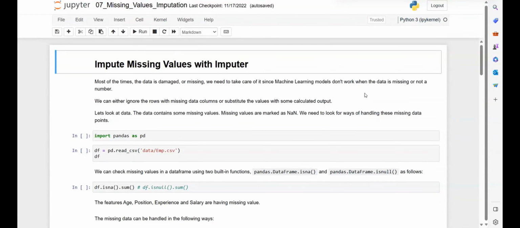Hi guys, today I'm going to talk about how to impute missing values in machine learning. No machine learning model works with missing data. That means if a particular cell or data is not filled, then the algorithm will generate an error. So in that case, you have to either drop the missing rows or missing columns, or you can impute. Imputation means filling the values.